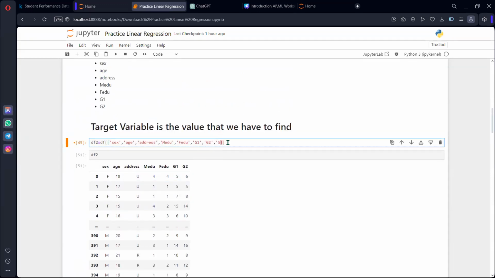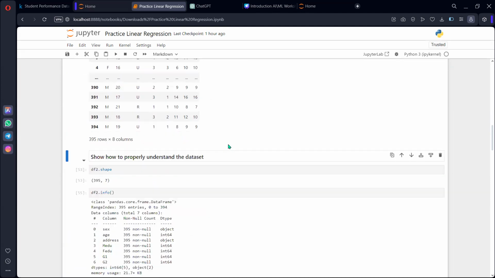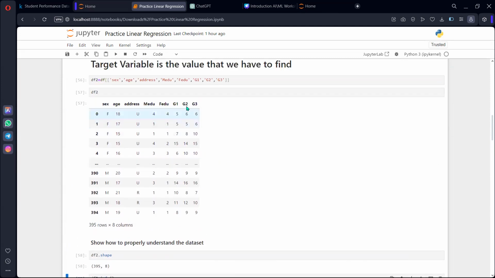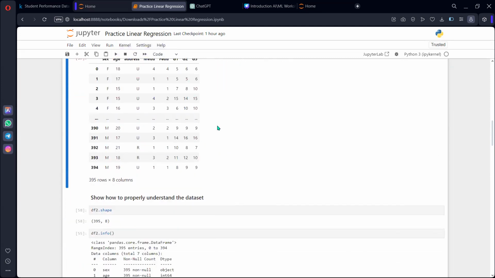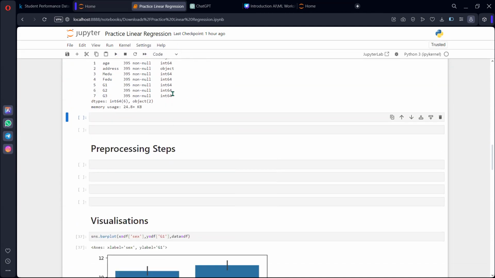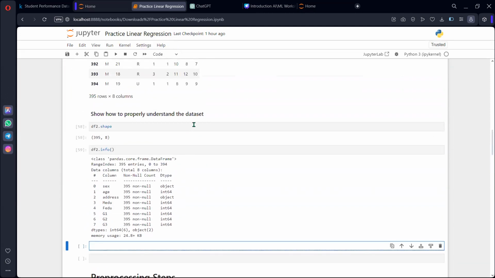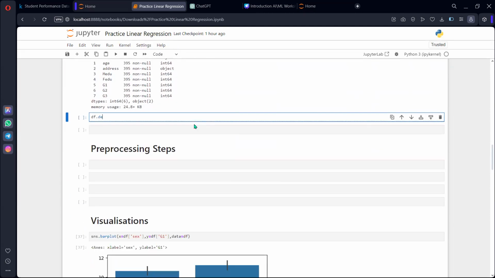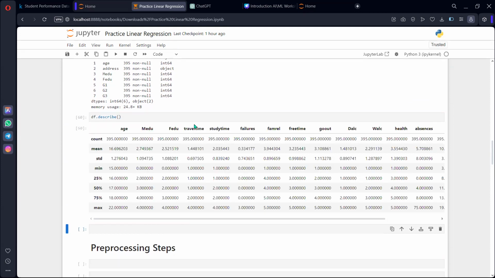Actually, I also have to take G3 here, because we have to predict G3. So let me just go ahead and write G3. Yeah. So you also have to work on G3, since G3 is the target variable, right? And it also shows that my G3 is int64. So let me do df.describe now.